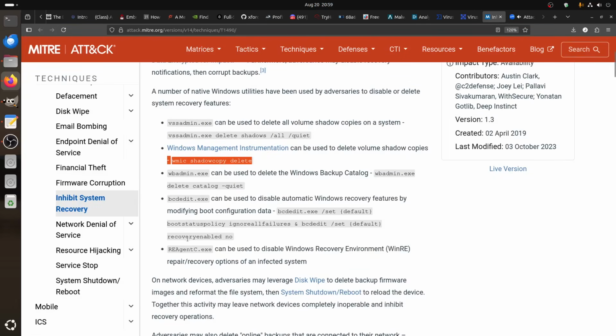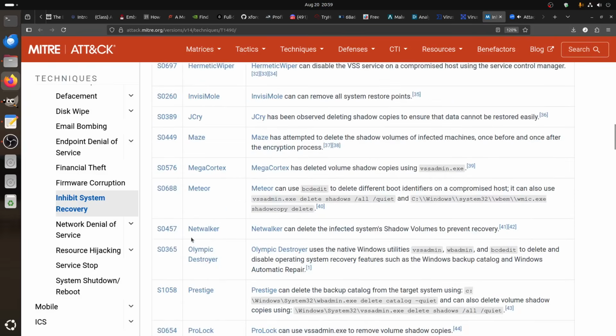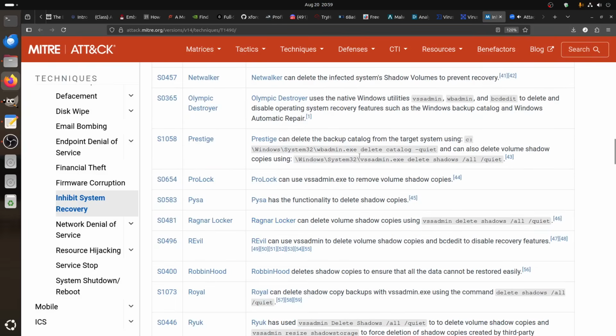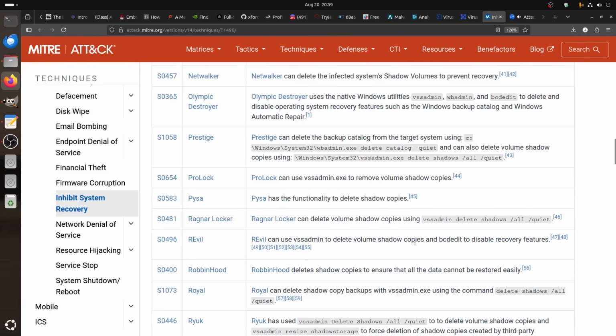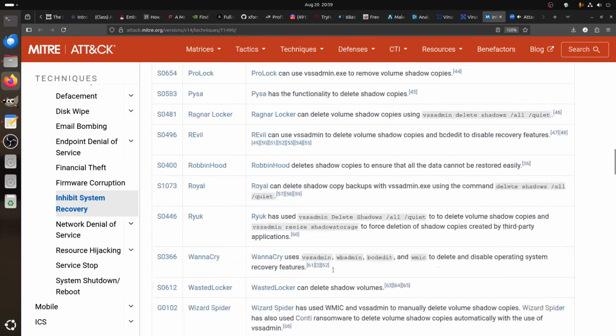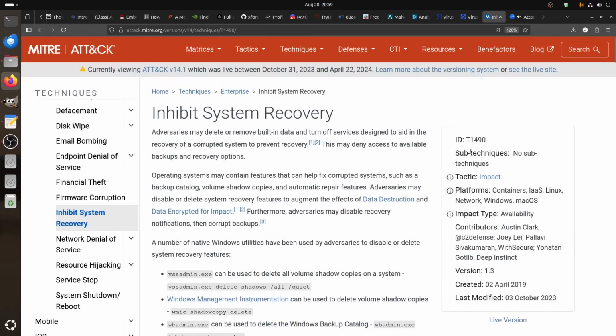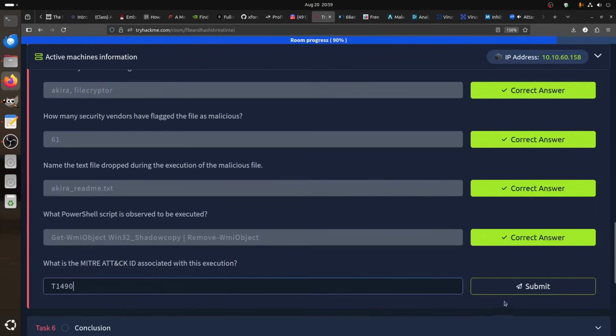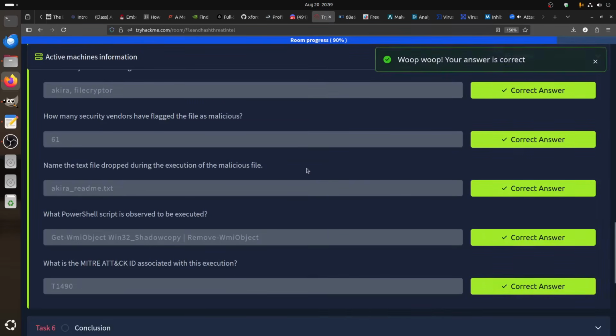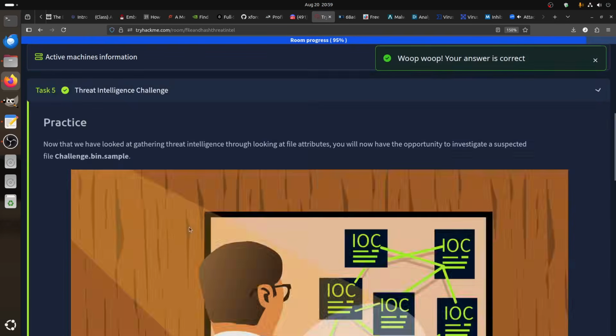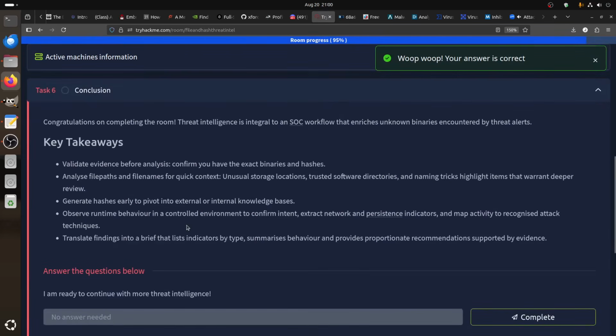Here it uses this one. We don't have the same as ours, but basically everybody uses a different way to delete. This one uses wbadmin, so it's closer to ours, so we can do system recovery. So yeah, basically this room teaches you to go, because you can get, sorry.